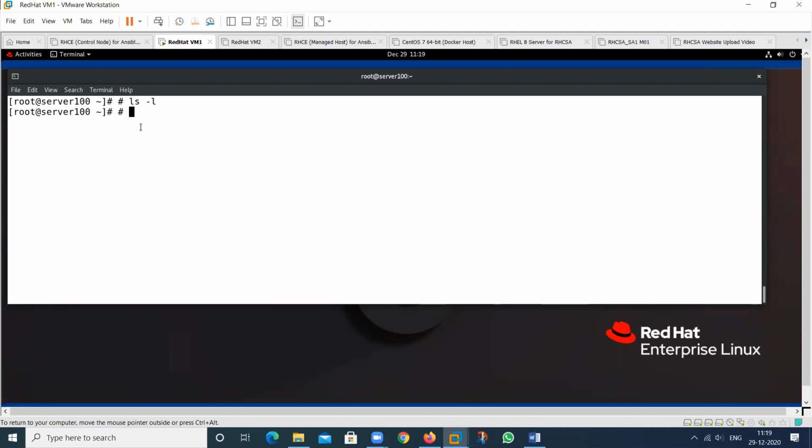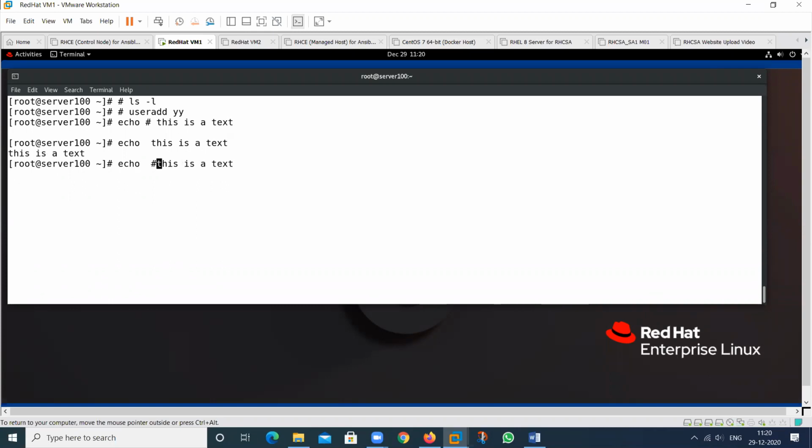If I place any other command and I want to create a user, it will not work. The same thing for echo also. If I write anything, it will not display. And if I remove this one, it will display, because it will inform the shell. So this has the special meaning.